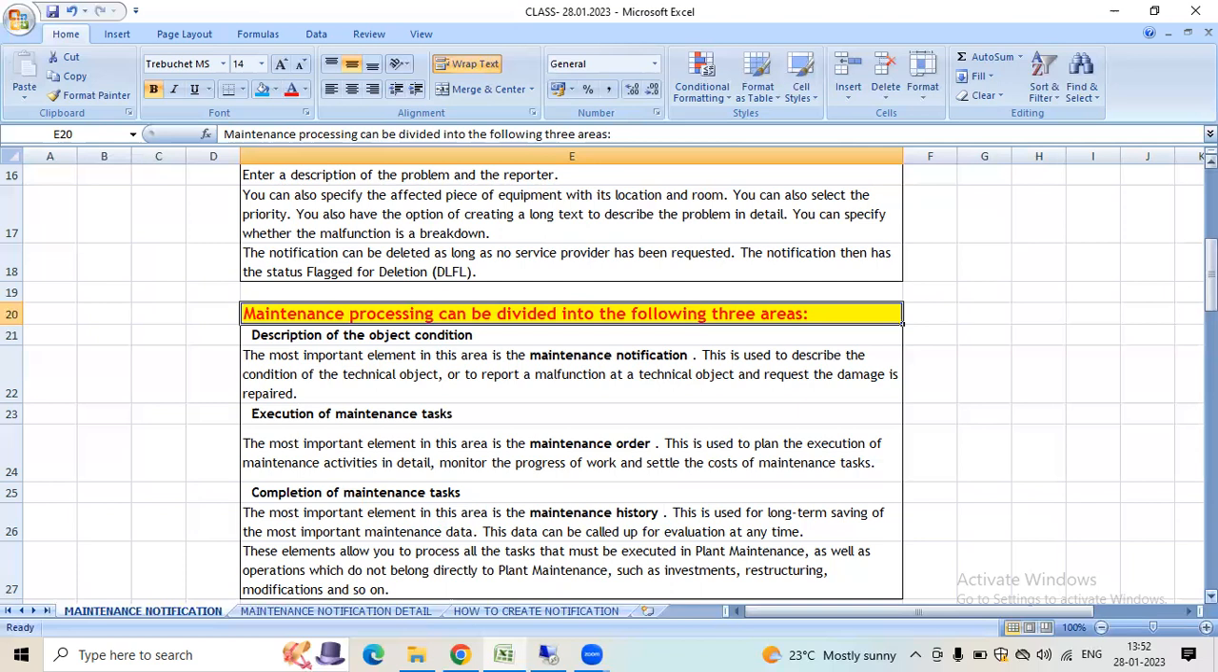So this is about execution of the maintenance task, and the third one is completion of the maintenance task. This is the last one. The most important element in this area is the maintenance history. This is used for long-term saving of the most important maintenance data. This data can be called up for evaluation at any time. We can utilize this data for the very long term, and we can analyze and evaluate this data for the next malfunction or next maintenance execution.